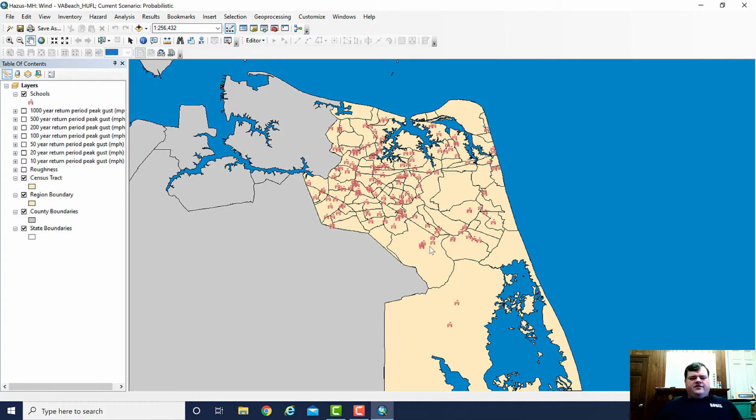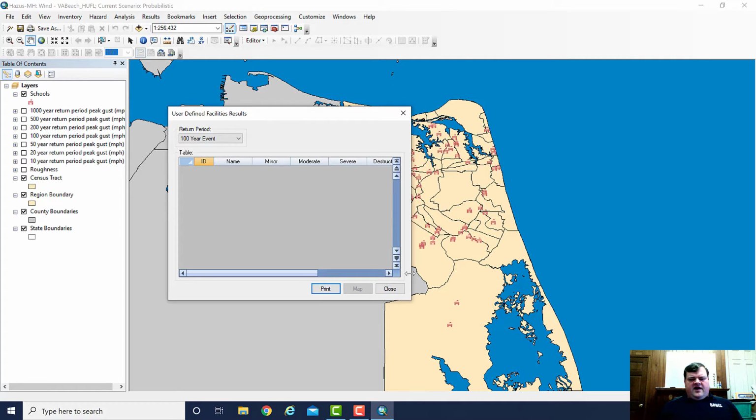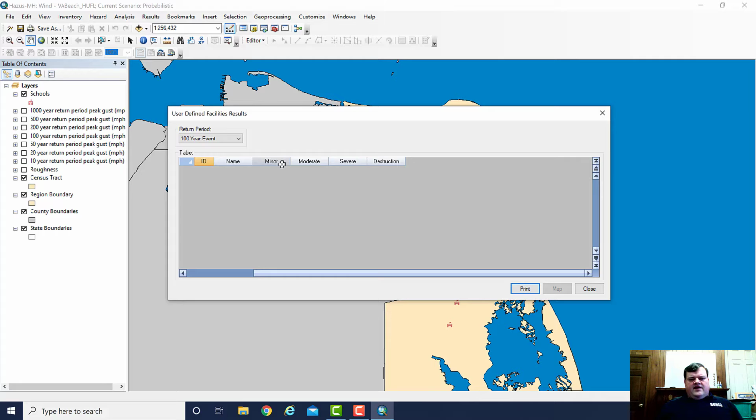But I will warn you, if you actually look at the result tables, we haven't run the analysis yet, so it's going to warn me that these are not up to date. But you'll see that really you have limited results here. You have damage state probability. So this is going to tell you what probability this structure is going to be for damage. So if it has a 20% probability of minor damage and 30% for moderate and whatever percent for severe, and then destruction. And then you have another no damage probability as well. So those combined should equal 100%. Okay, so just keep that in mind.